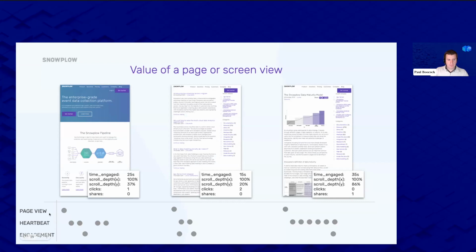So when you load a page, you get a page view at the start, and then we have something called a heartbeat. And this happens in the trackers. It's configurable, but let's say every 10 seconds or every 5 seconds, if the user's interacting with this page, clicking, scrolling, whatever they're doing, and moving their mouse around on it, you'll get a heartbeat event that fires. So there's two things you can do with this information.